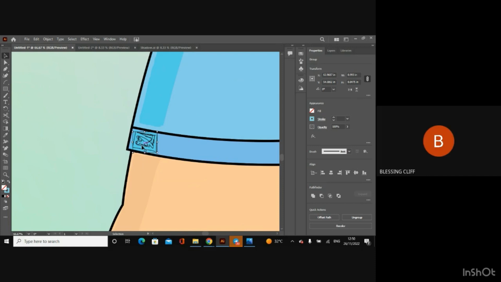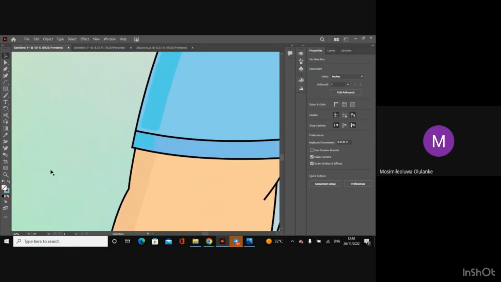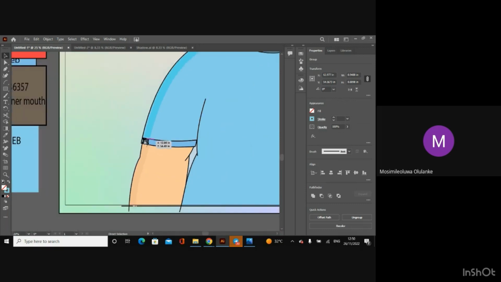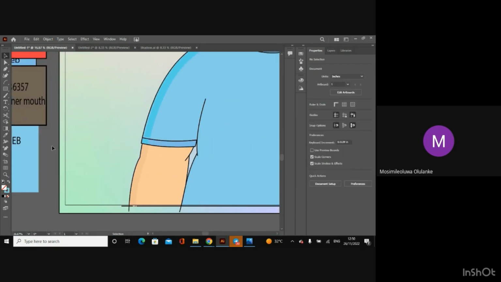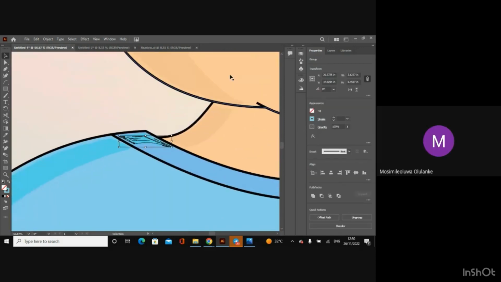So, like I was asked, can one use one's picture as a reference image? Yes, you can. You can actually use your picture. You're not restricted. You can use your picture as a reference and draw yourself. You understand? Just trace out the picture. So you can use any image.